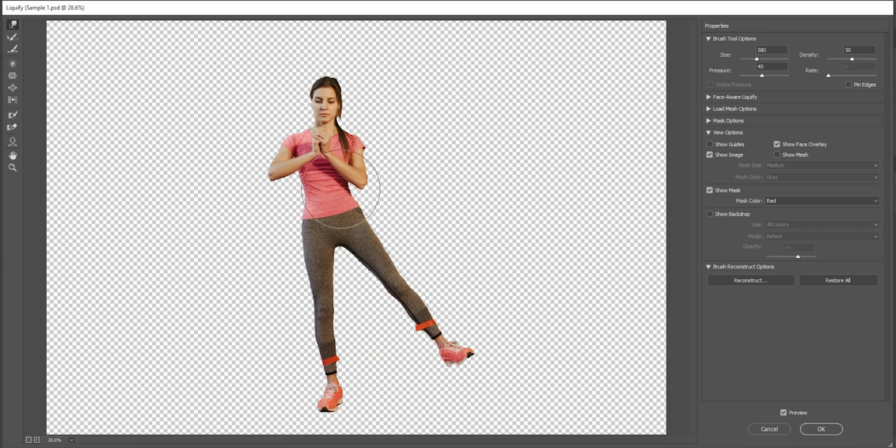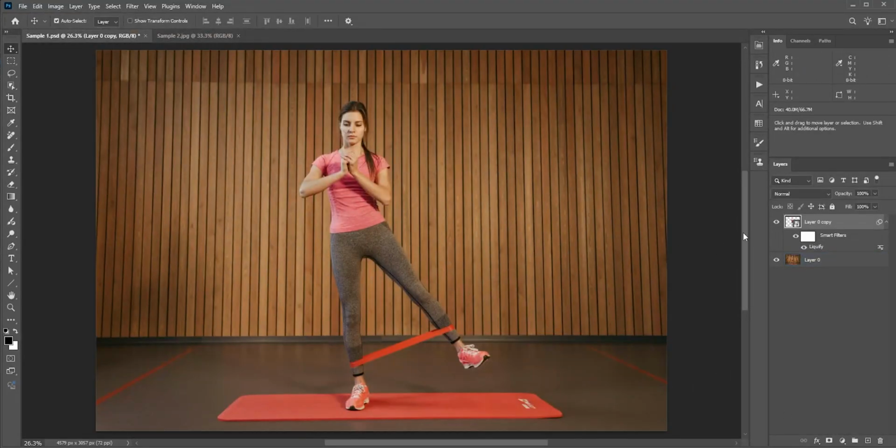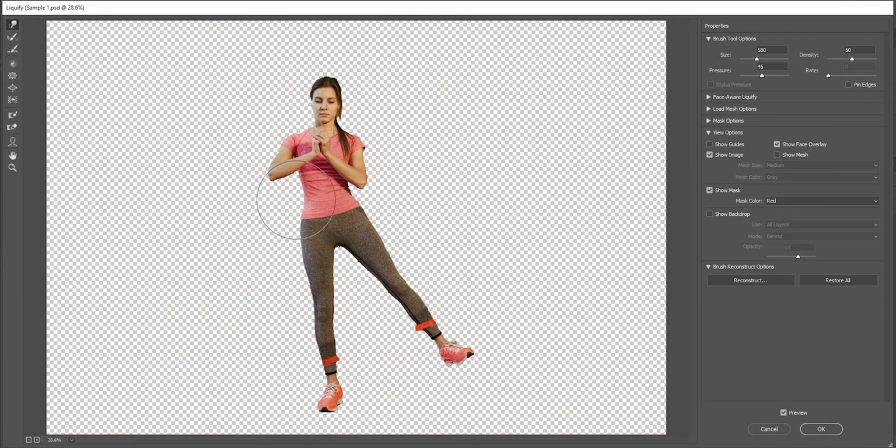Anyway, slowly reshape the body like this. I wouldn't suggest you do much, otherwise it will look unnatural. But that depends on you. Influencers like to overdo things. Once you are done, hit OK. Since we converted this layer into a smart object, if needed, we can modify the Liquify effect. Just double click on the Liquify and it will open the Liquify window. Here you can modify it.